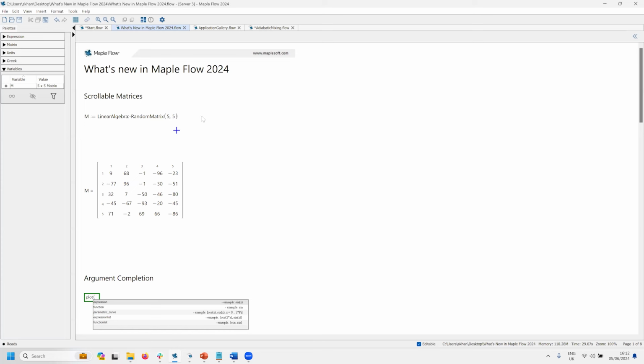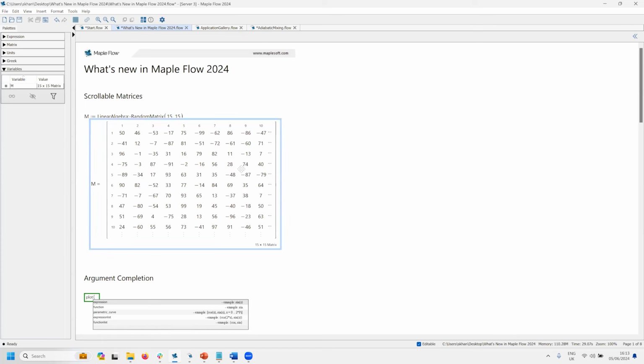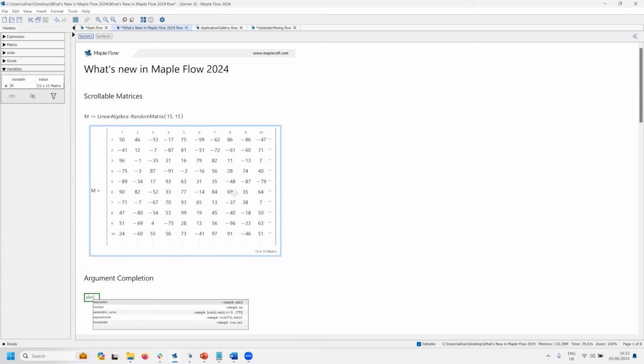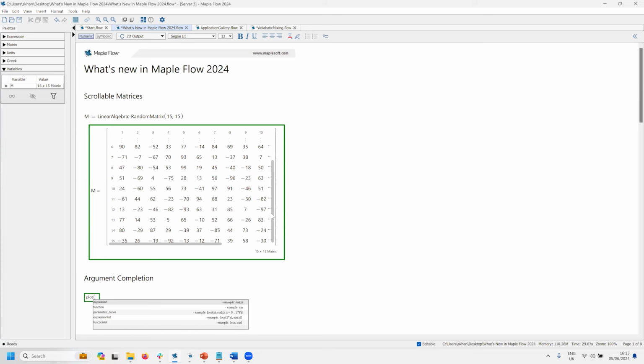Now, we can have scrollable matrices on output now. So here I've just generated a random matrix. It's a small matrix. It's just 5 by 5. But what happens if this is a bigger matrix? Let's change this to a 15 by 15 matrix. Well, the matrix gets larger, but now this output matrix is scrollable.